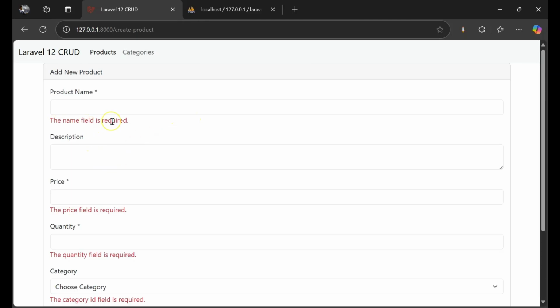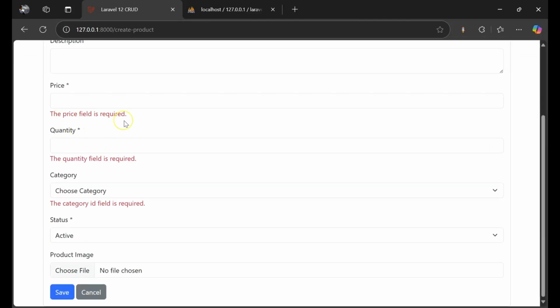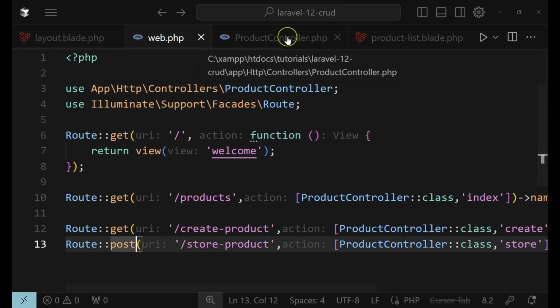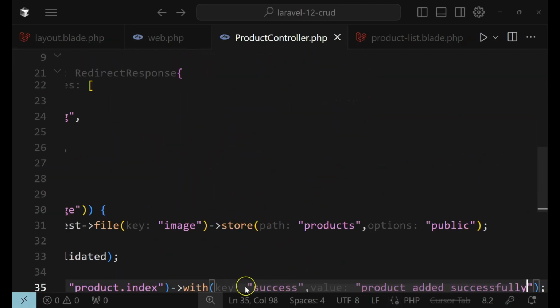Now you can see the name field is required, the price field is required, the quantity field is required, and this one is required too. So that's how easy you can just do that. So remember, we didn't do the validation for the image, so let's add the validation for the image right here.